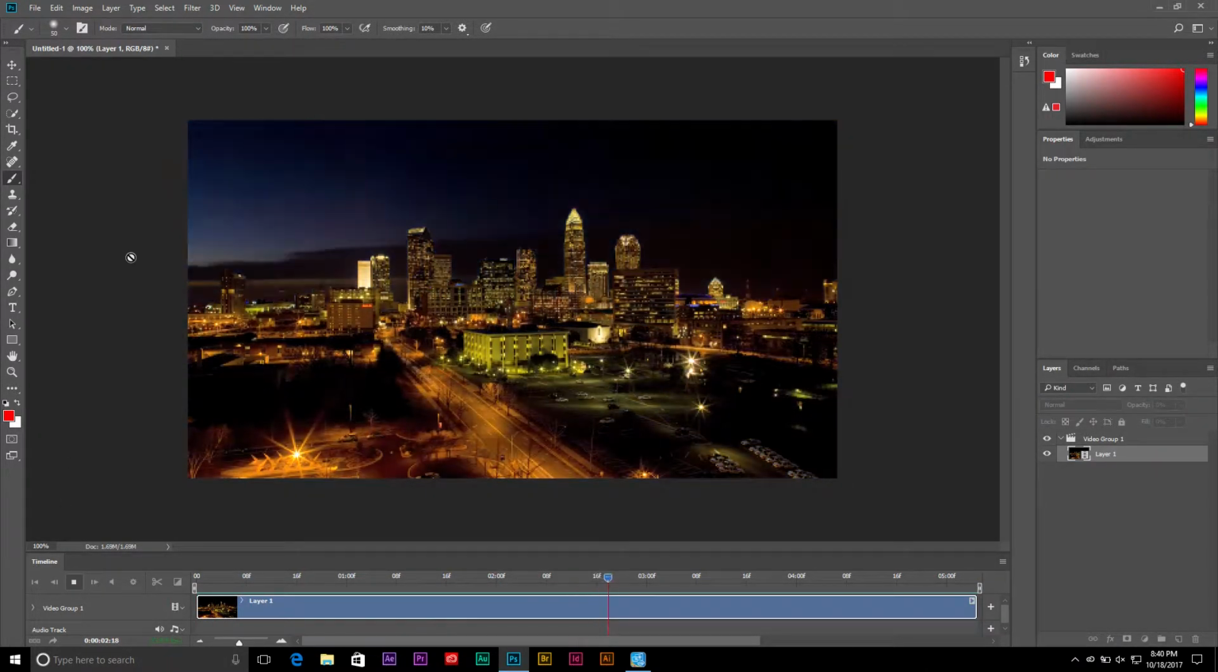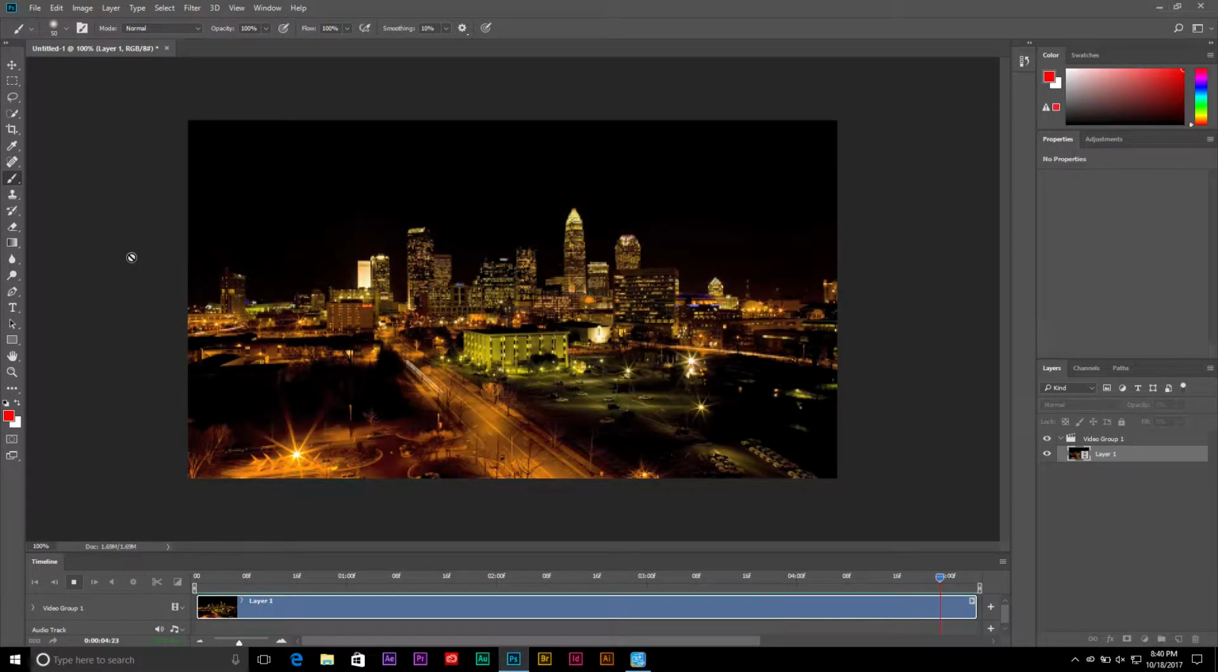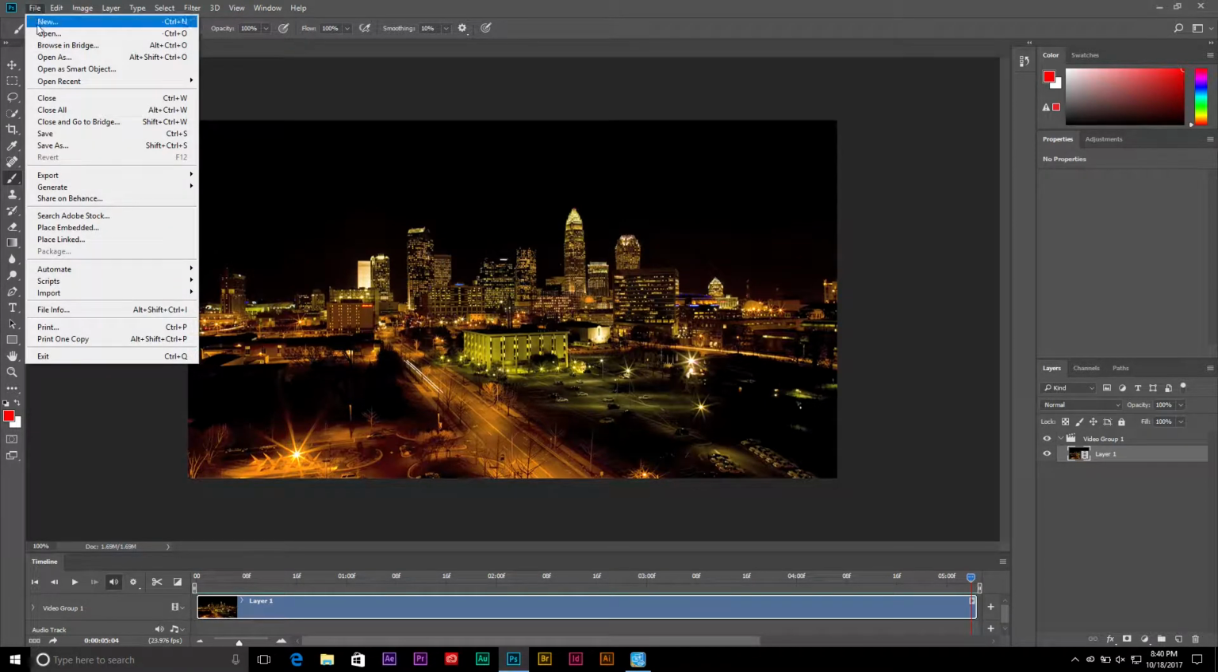Now, if this is all that we were going to do, and we just wanted to export this as a video file, all we would have to do is go under the File menu. You don't want to choose Save or Save As. Here's why. What that saves is actually this as a PSD file, so it saves it almost as your project. So you don't want to do that. You actually want to go all the way down to Export.